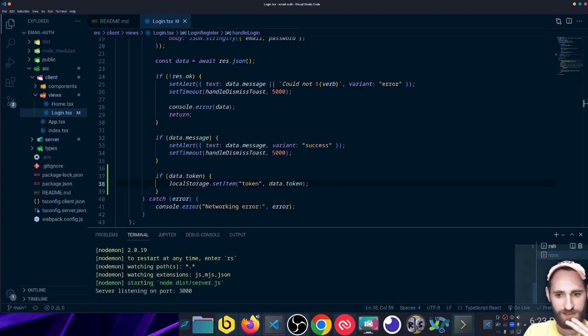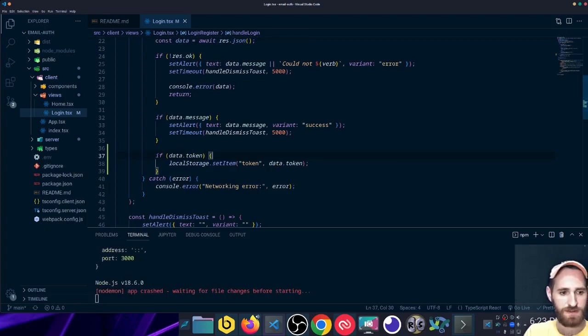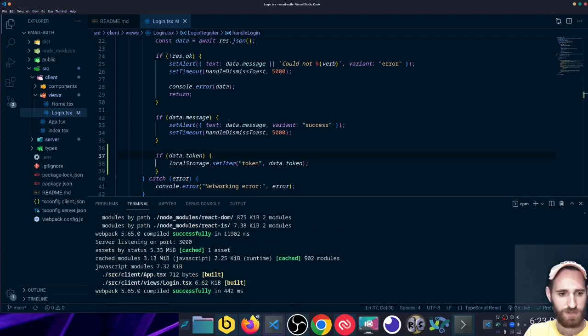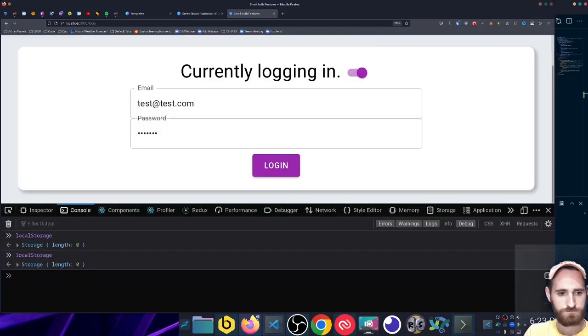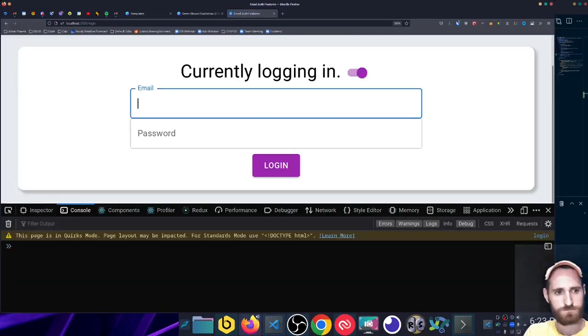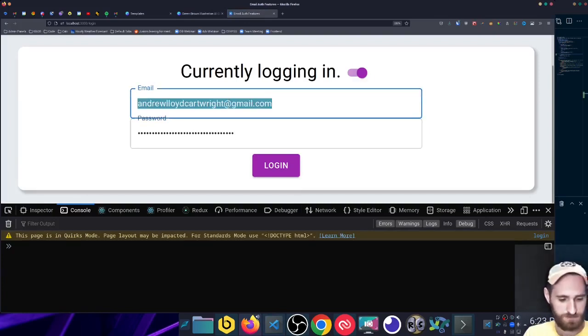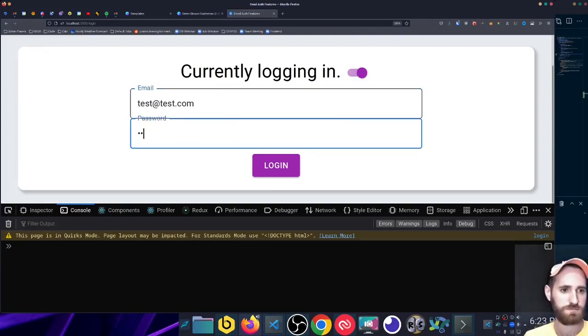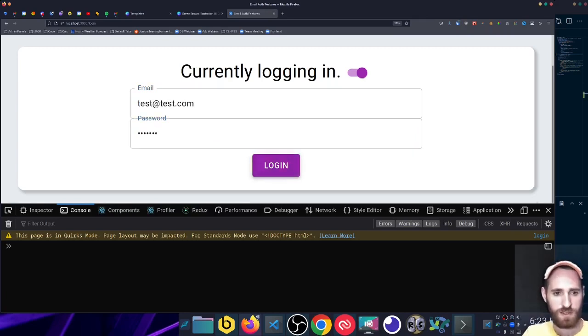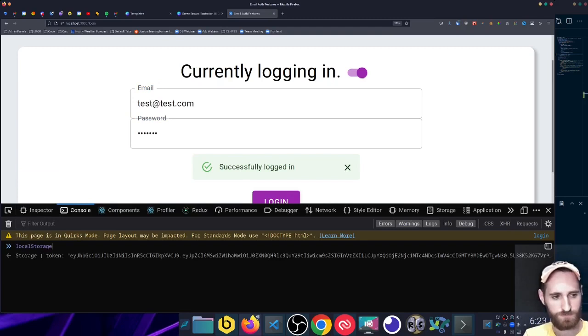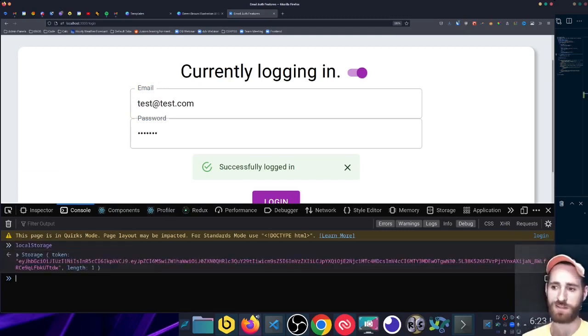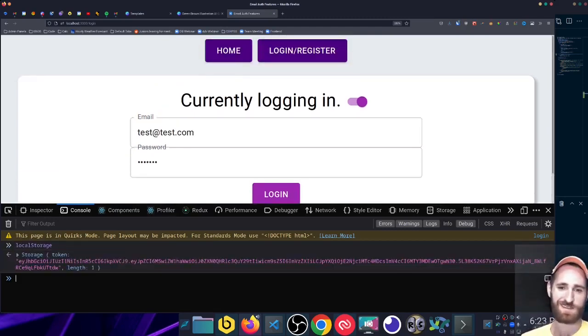Classic. Okay. Let's go ahead and get this rebuilt since I was running our start script. And I do have if data.token. Yeah. Something is still bound. Okay, there we go. Alright, this is the test at test.com, hunter2, login, and then it's going to be populated in local storage, since I'm actually now running the most up-to-date code. Whoops. So yeah, there we have it.